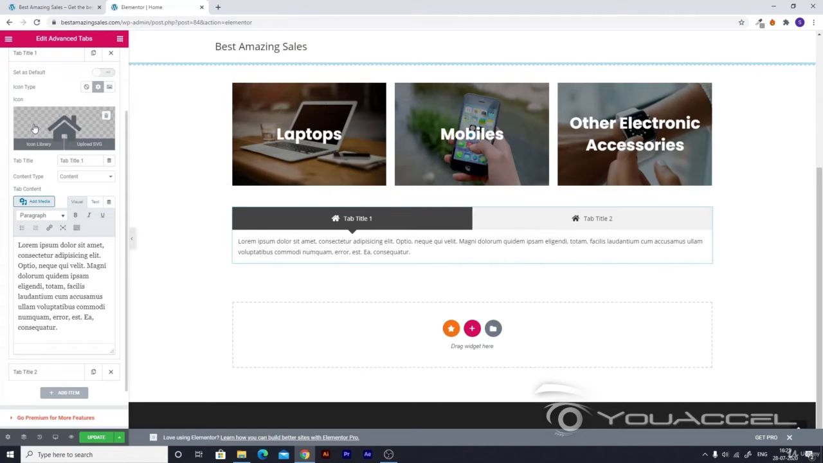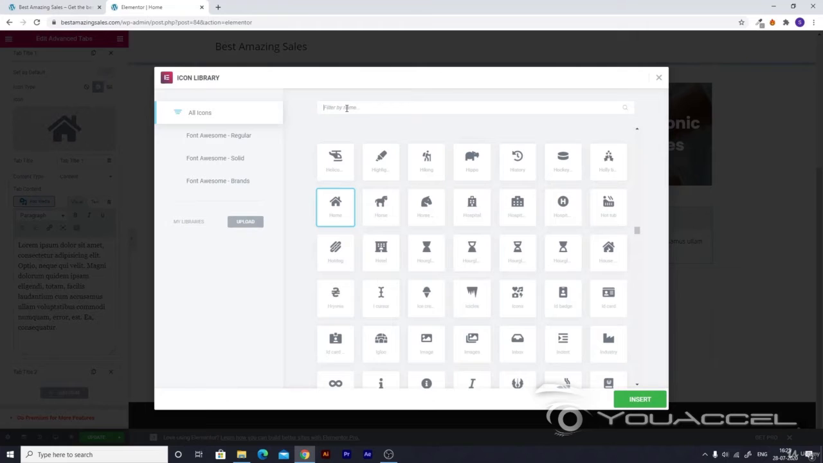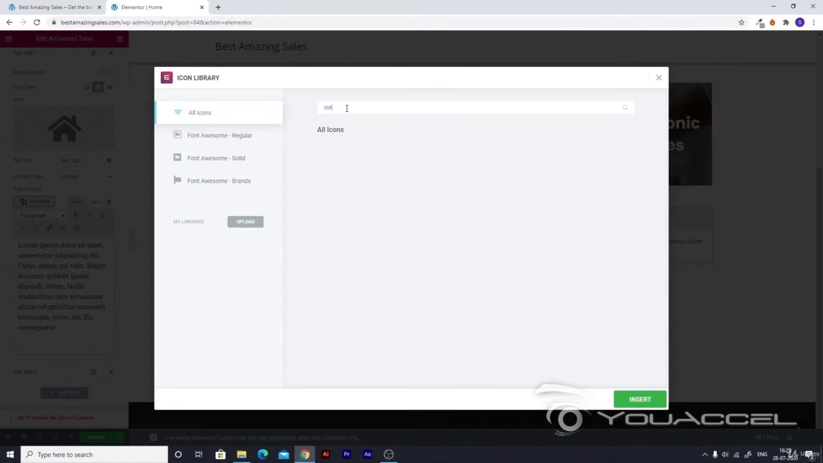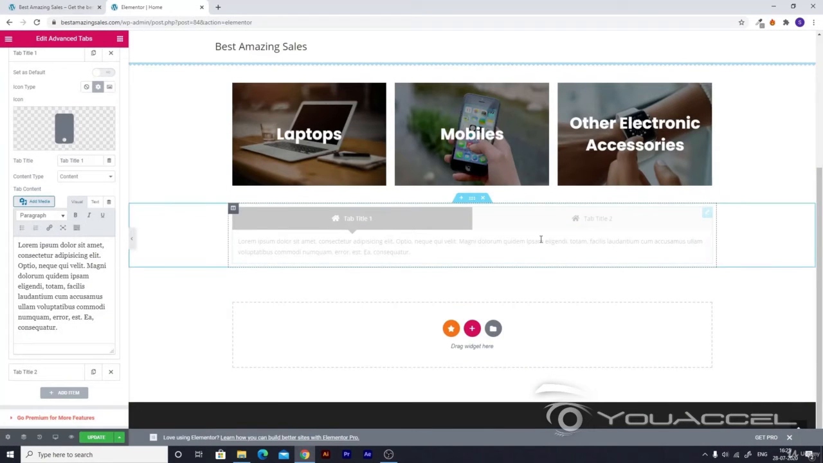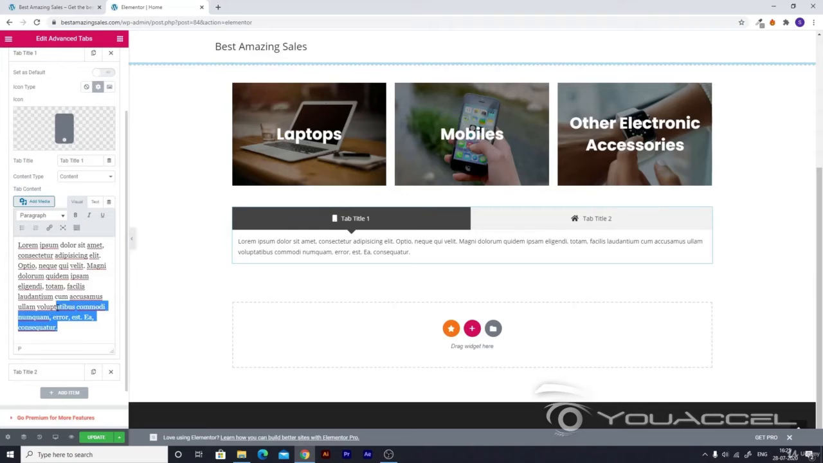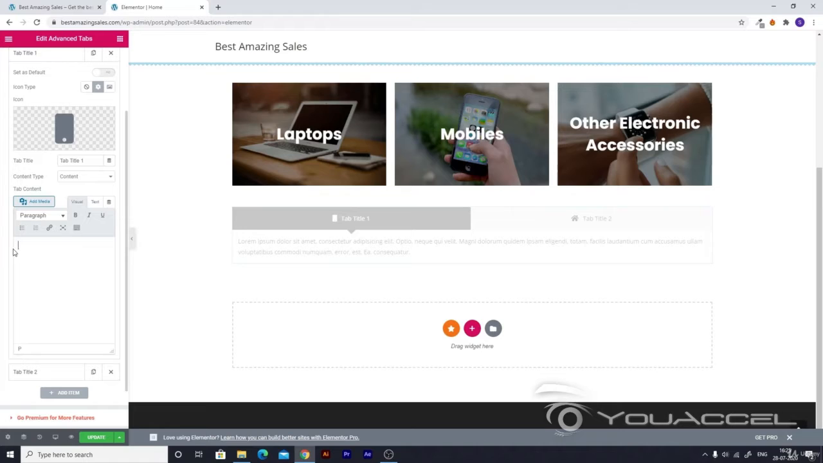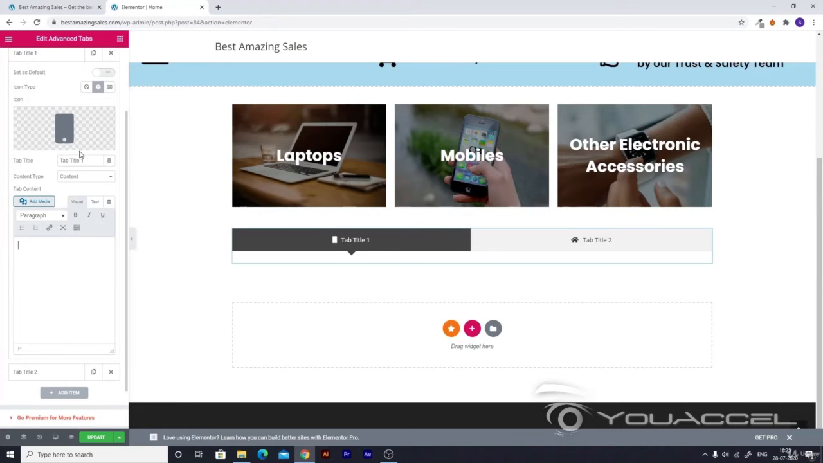You can also add icons, and for the recent products we can just use a home or a cart, whatever we like. We can use a cloth or mobiles, right? And yes, we can just insert it. And then you have to just go ahead and remove this sample text. And as you can see, it has been removed. We can go ahead and rename the tab as recent products.